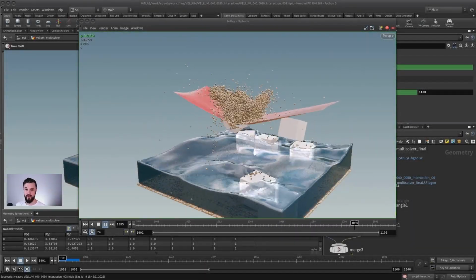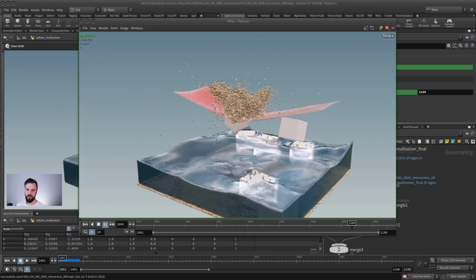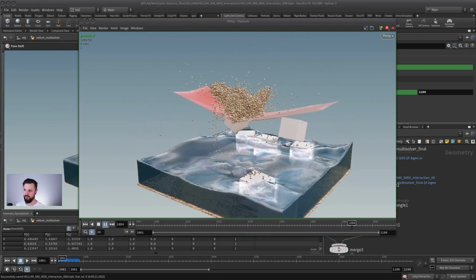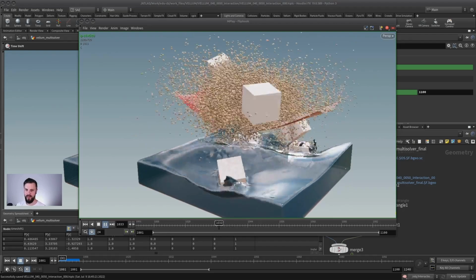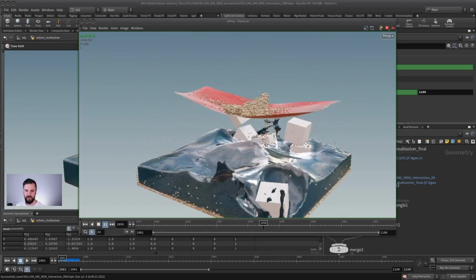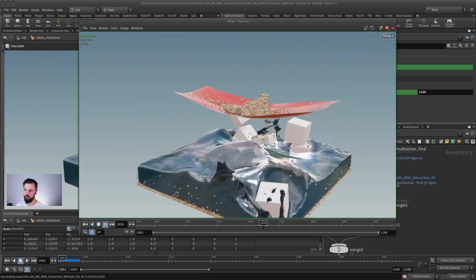Hey everyone, so in this video we're going to talk about a little bit of a theoretical topic, and that is interaction between simulation types. I put this into Vellum because Vellum is kind of on the crossroad of this problem in many ways. We will see why.